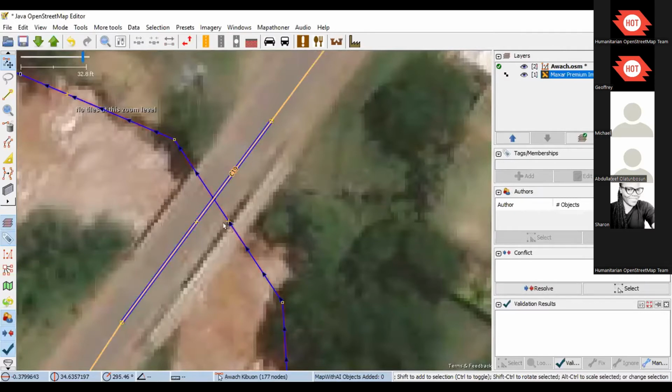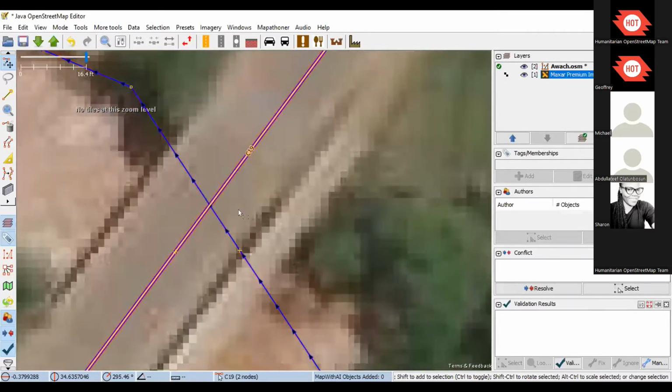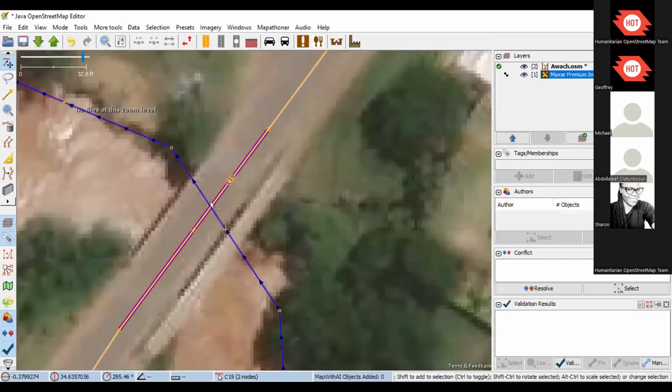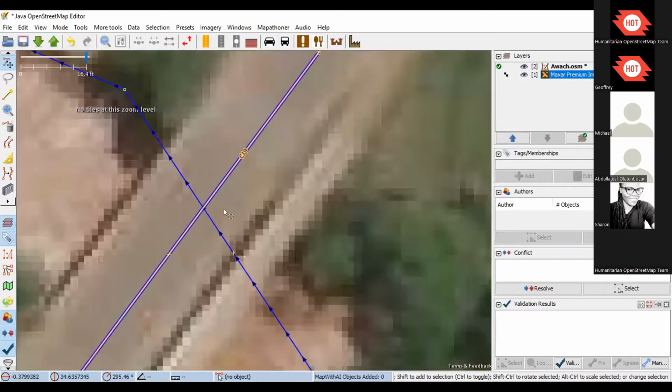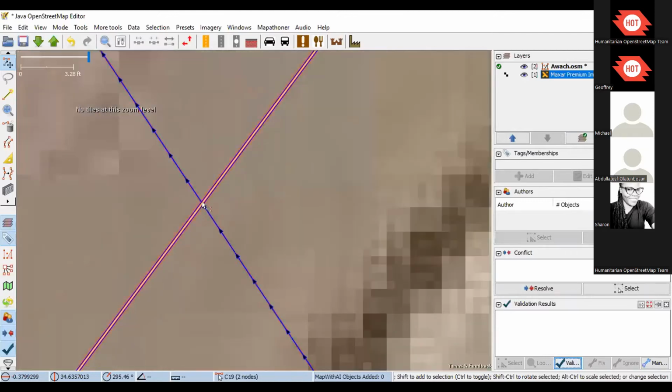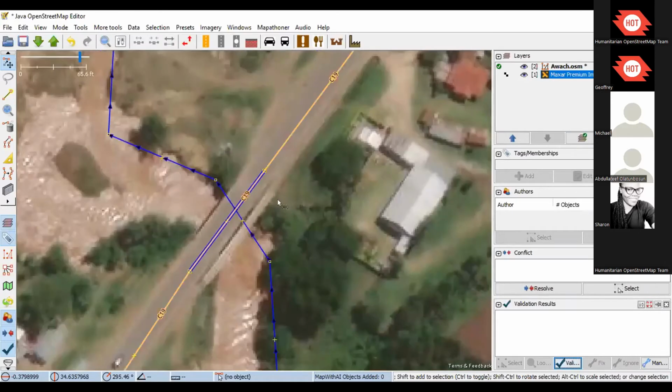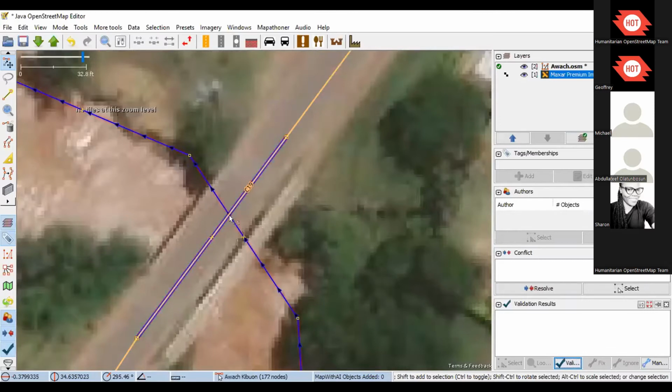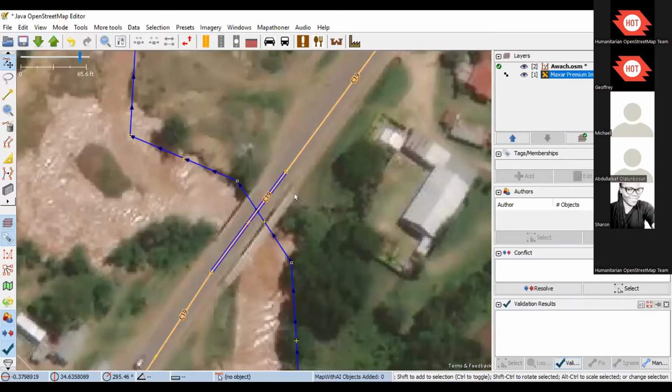What I also want you to understand is that at the intersection of the river and the bridge, there is no node because of the layering. With the layer tag that we added, when we validate, it's not going to tell us that there is an error, like no intersection, because we added a layer to show that the bridge is on top. So we don't need to have an intersection where the river and the road cross. That's how we do a bridge.